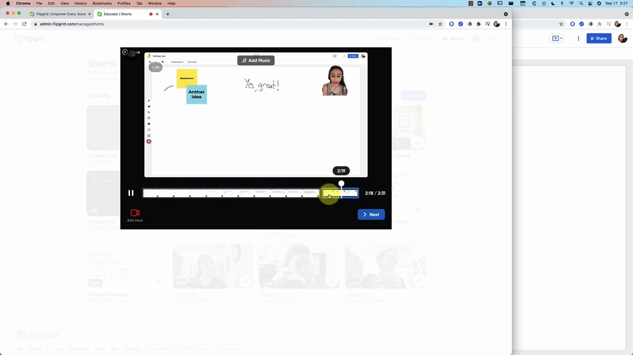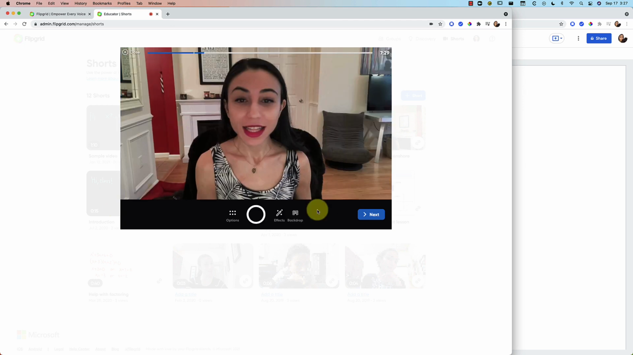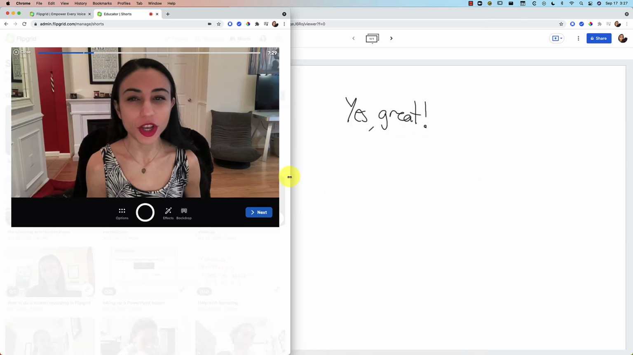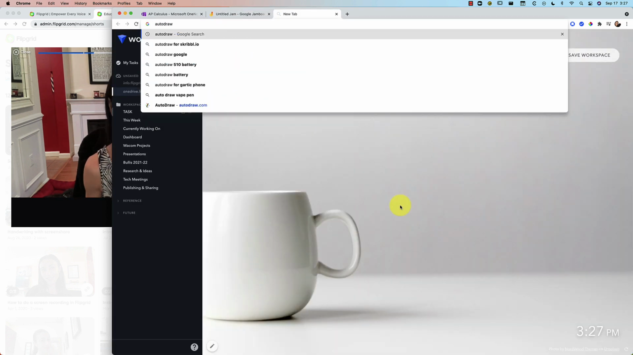You could even use the laser pointer to kind of point out some ideas that you have, and all this is going to be, of course, picked up. Awesome stuff. Let's go ahead and add one more time. This time, I just want to show one more app that I like, AutoDraw, because I can't draw.